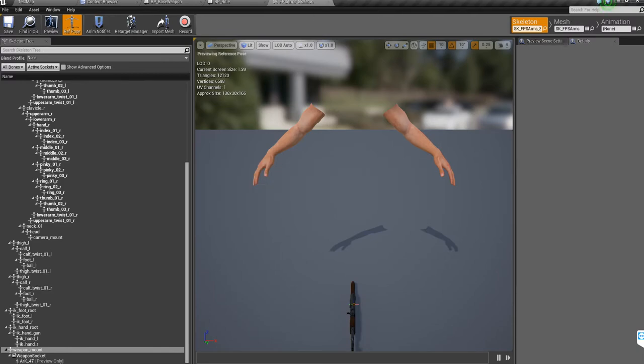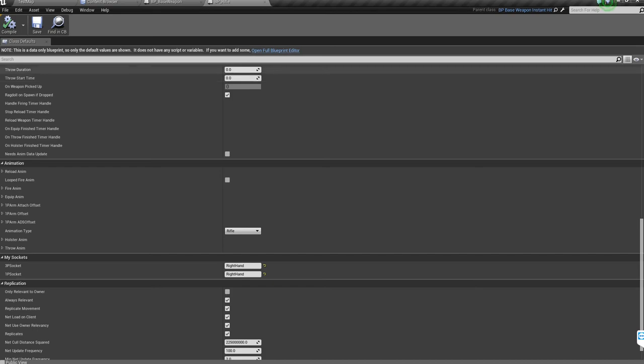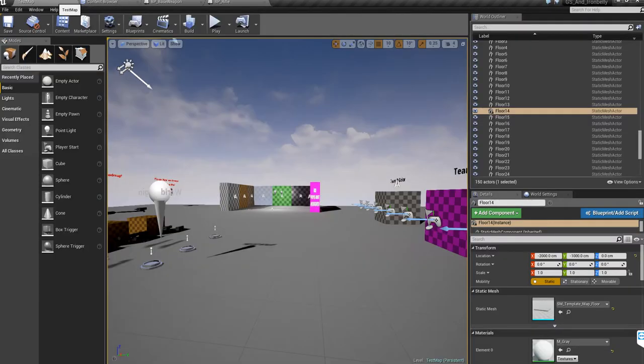Control S just to save our skeleton. I'll come out of that. And we need to do the same process.